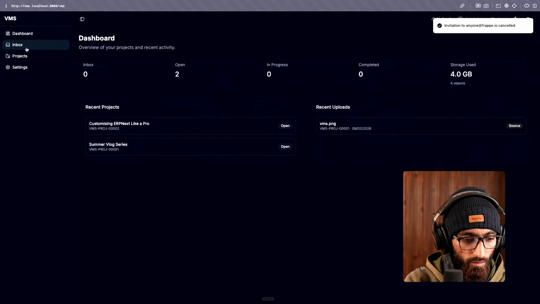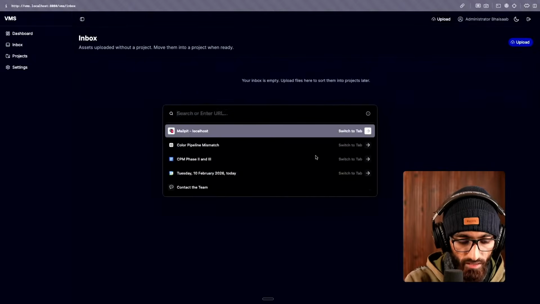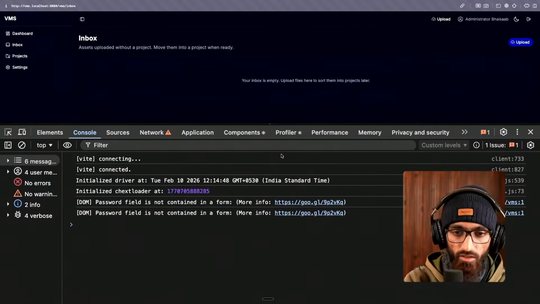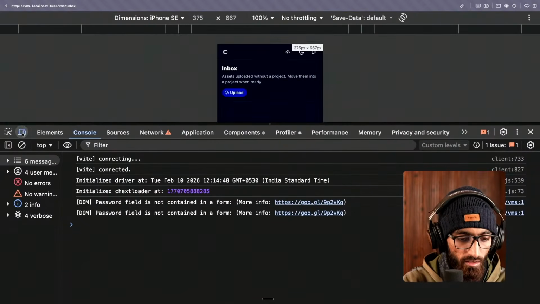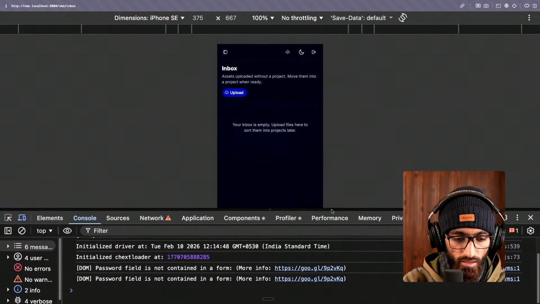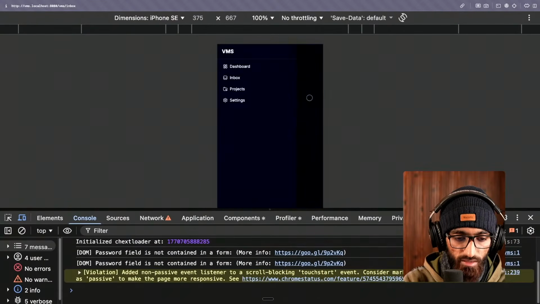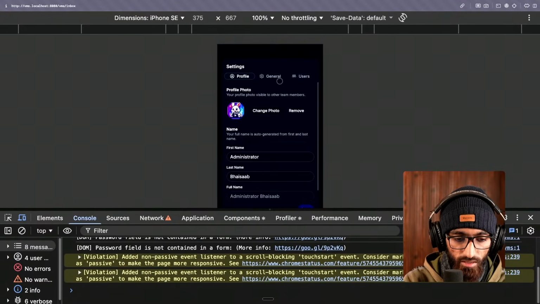Then what I did was I made it mobile friendly. Again, I have not written a single line of code yet in this. Now this has a collapsing sidebar. Even the settings dialog is nice. If you see now, the tabs become vertical.